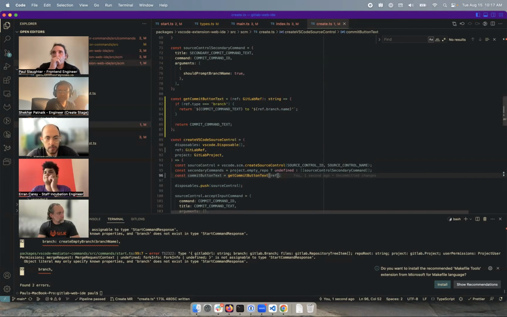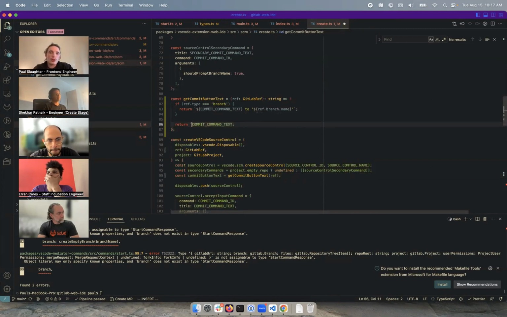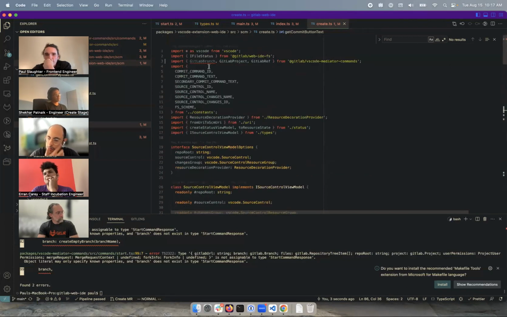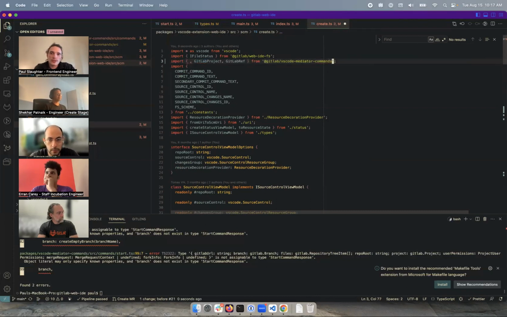Right. I think it'll have to be like commit to new branch. You're probably right. So it'll probably have to be like to new branch. Yeah. You know, I think that's gonna be the way it'll go. And we'll implement that after we resolve our type issues.